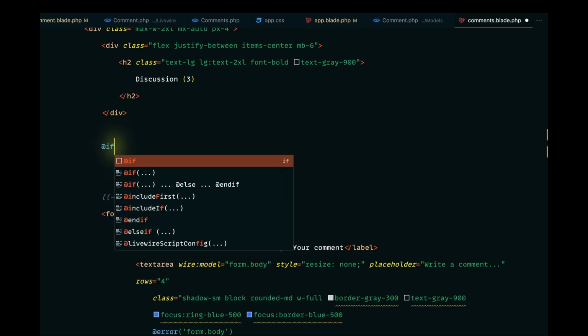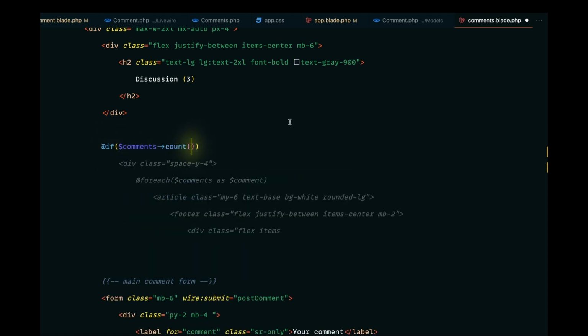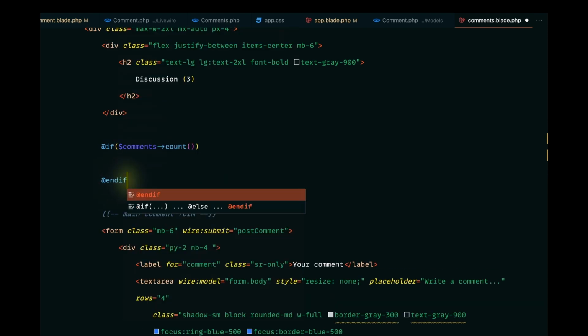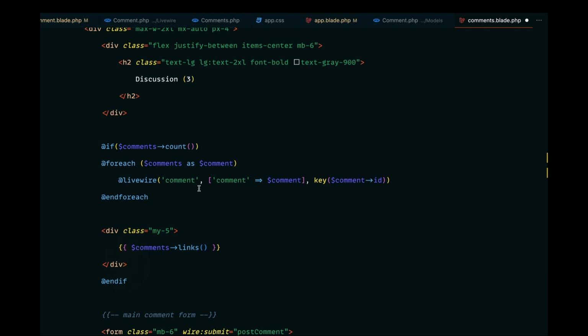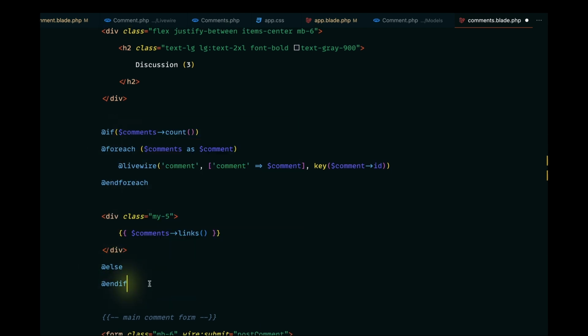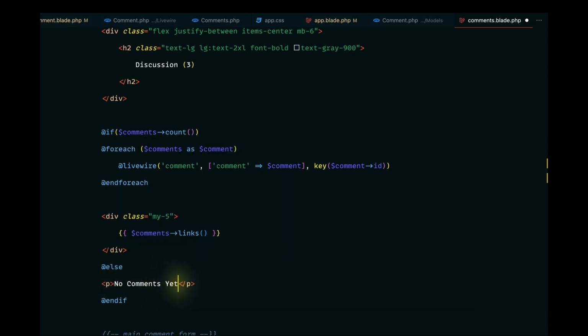Let's add in a simple check. If the comments count is greater than 0, then we can go ahead and loop over these. And if it is equal to 0, then we can go ahead and define a simple paragraph that says no comments yet. And let's also go ahead and pass in a class of text gray 900.